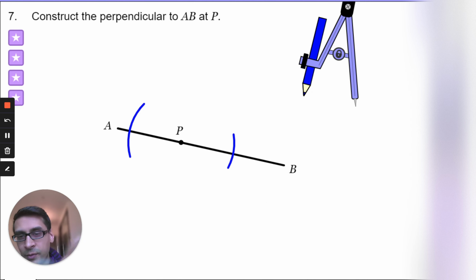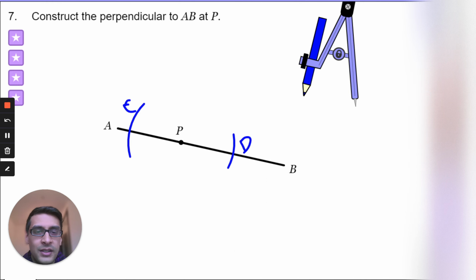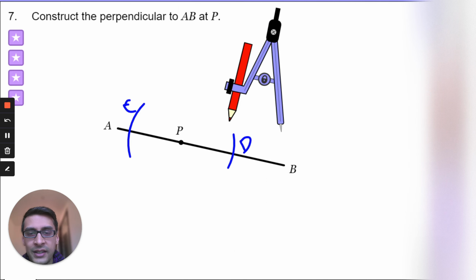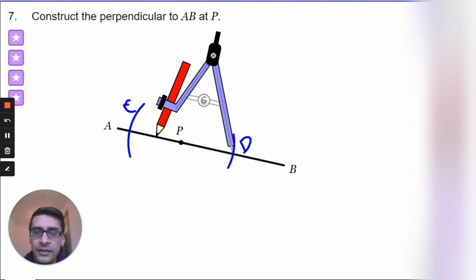So let's just, for the sake of labeling, you don't have to label the C and D, but I'm going to do it just so I can be clear about what I'm referring to. So that's C up here, and then that's D here. So I'm just going to look at CD, and we want to bisect it. So in order to do that, it's the same as the first example that we did in this topic with the bisecting lines. We're going to put our compass point on D, and we're going to make it just a teeny bit bigger. So I think that's a sensible length.